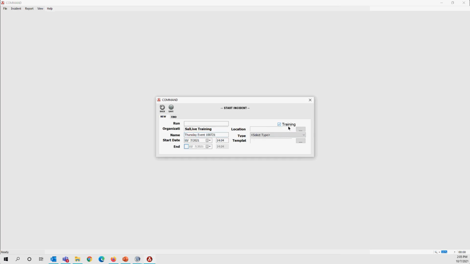Again, this will help you identify which events are actually real events versus training type events, either ones that you're creating for templates or ones that you're just kind of going in and trying to get used to navigating through the solution. There's location information you can add in here if you want to. By clicking this button, you can select the type of event this is. So there's some options on here. And then, of course, you can select a template if you want to.